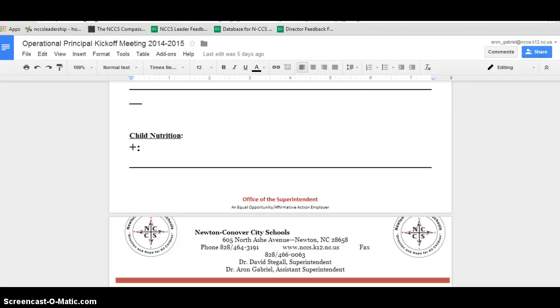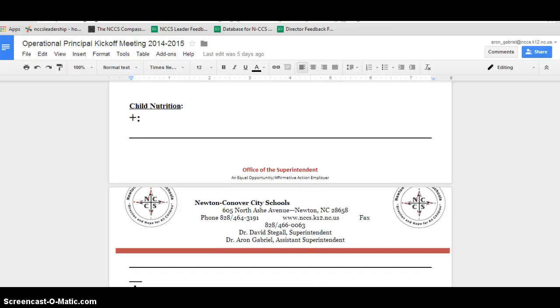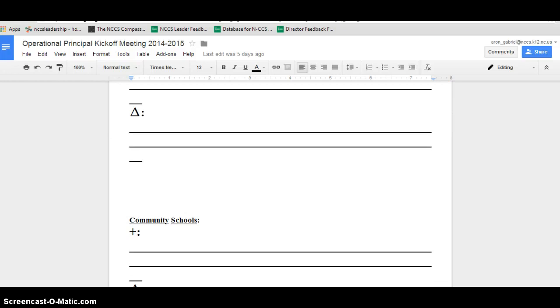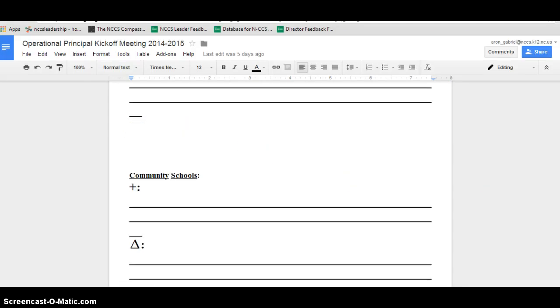Then following, I have child nutrition, and I'm not really sure why this form is kind of in as jacked up a format as it is. It wasn't like this in the paperwork that I gave you. But department by department, I'm basically asking for some positive feedback, and then also some areas that you either need support or that you would like to provide feedback to these directors.